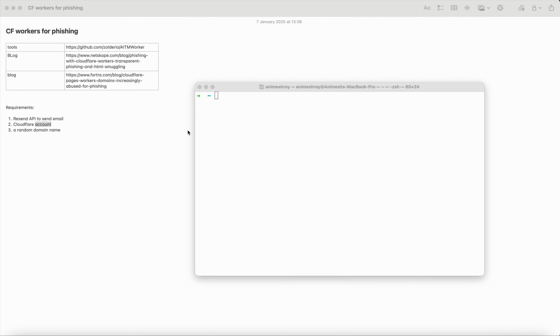In this video, I'll show you how you can utilize Cloudflare Worker for a phishing attack. You might have seen a lot of blog posts talking about it. I'll show you a quick demo on how you can set up Cloudflare Worker to create a Google phishing page. To do that, we will be utilizing a few services.